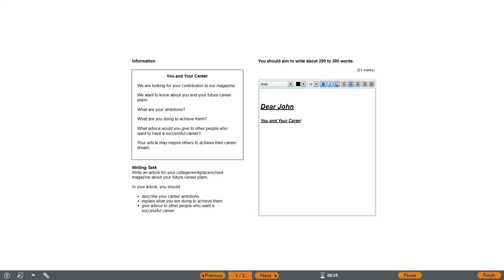Now you'll notice at the top it does say you should aim to write about 200 to 300 words. Now there isn't any word count on this program, so unfortunately you're going to have to keep a tab on that yourself just to make sure that you can drop it between 250 and 300 words. You've got 21 marks on that, by the way. So that's the only thing you've got to be careful of and watch out for. Once you've done that, then click on Next.